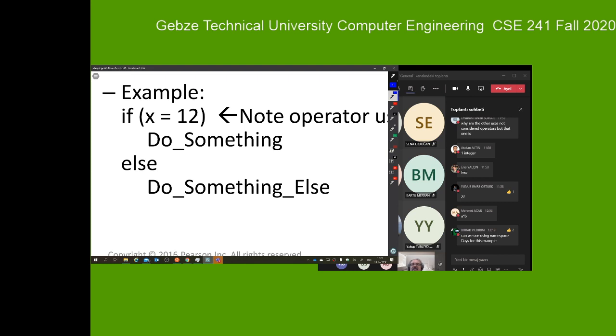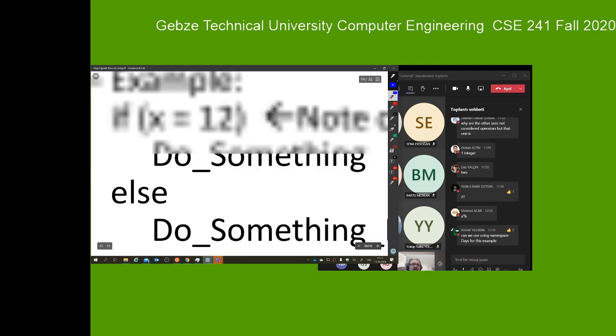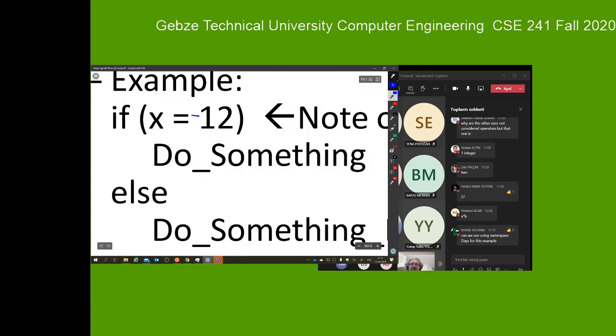It says that I am assigning 12 to x. Since 12 is different from 0, it will do something. It will not jump to here. So it looks like somebody is trying to use the comparison operator, but they forgot the second equal sign. They are running into this problem. Okay, so don't do this.